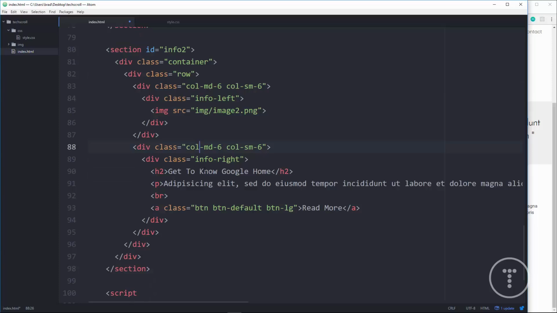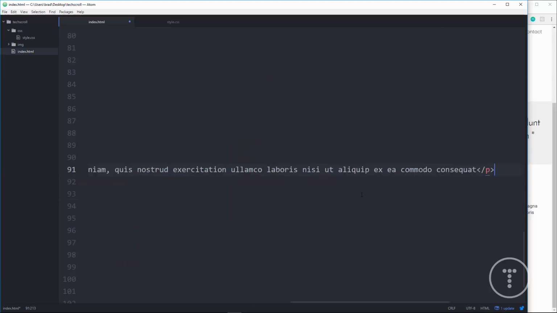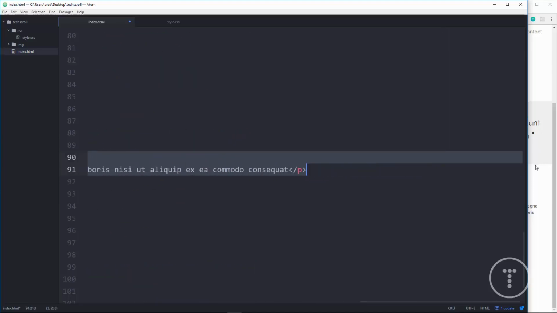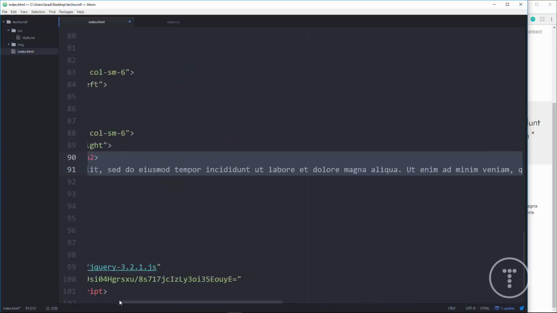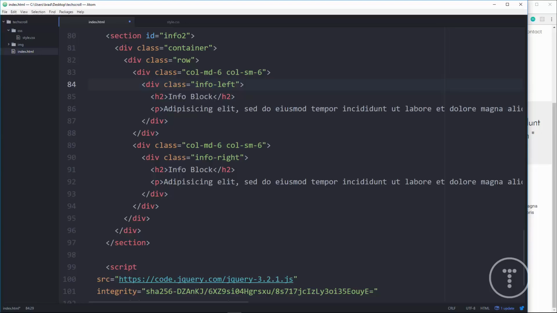And let's see, I'm going to keep the info left and right. I just want to remove this image. And then for down here, I'm going to keep the h2. I'm just going to change it to info block, the heading. And we'll keep the same text, and then I'm going to take away the line break and the button or the link. Okay, and then we'll just copy this h2 and this paragraph, copy that, and paste that in here as well. Okay, so info left and right are the same. Okay, we'll say block 1 here and then block 2 here.